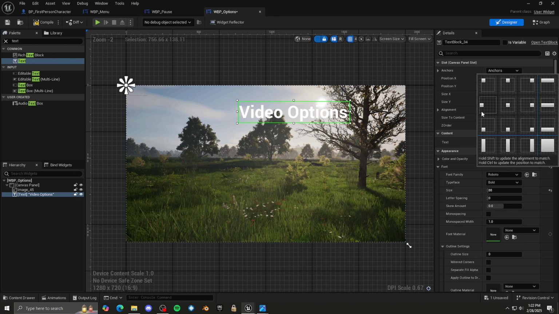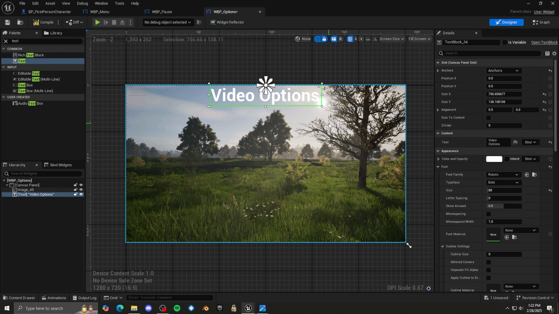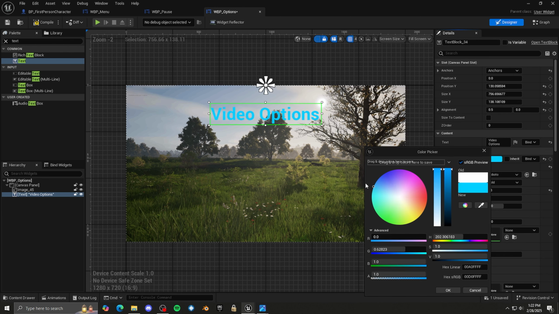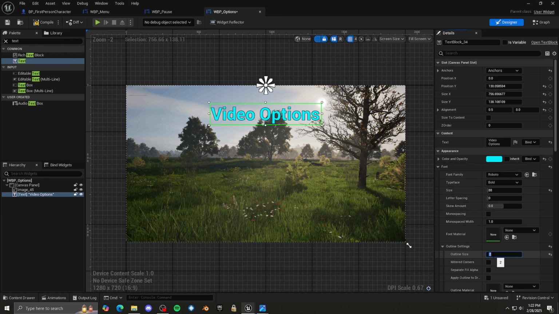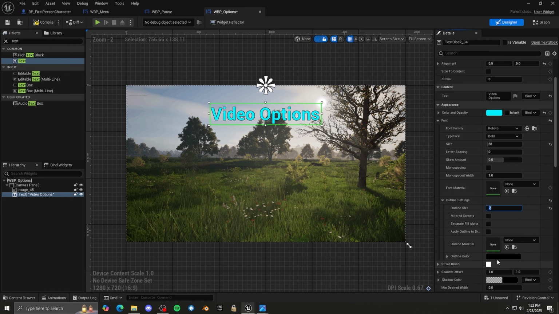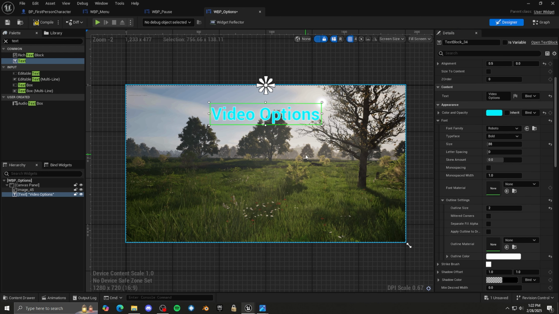I'm going to go into the anchor, shift control, and click the top center anchor. And then I'm just going to drag it down a bit here. Might change the color a little, make it match some of my other stuff. Give it maybe two outlines of white, maybe. Something like that. Doesn't really matter.